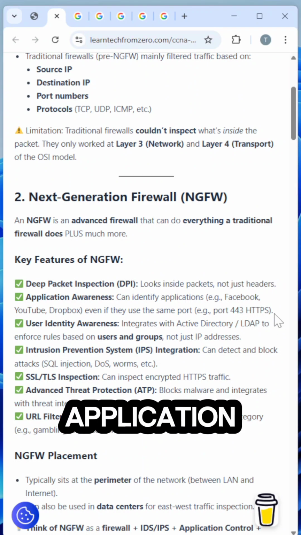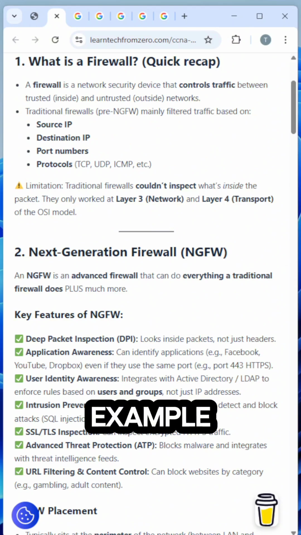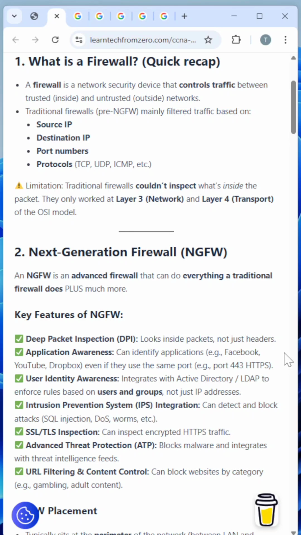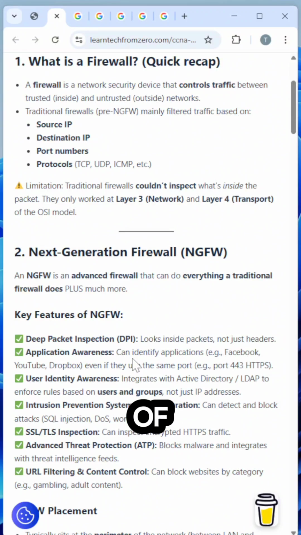Okay, and then application awareness. For example, Facebook, YouTube, Dropbox, and other applications can all use the same port number to reply back to you. If you used an old firewall and blocked a port number, let's say 443 HTTPS for incoming traffic, it would have blocked every single application receiving on port 443. But the next generation firewall, the modern firewall, can detect what kind of software is being used.